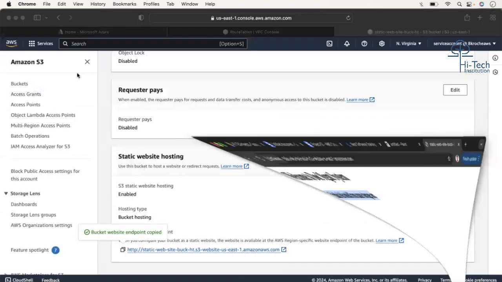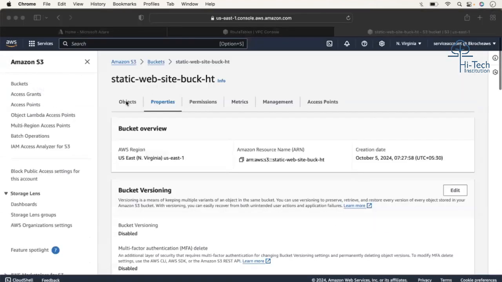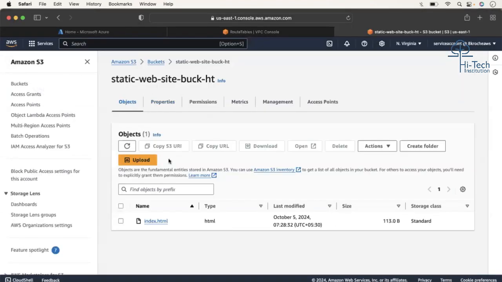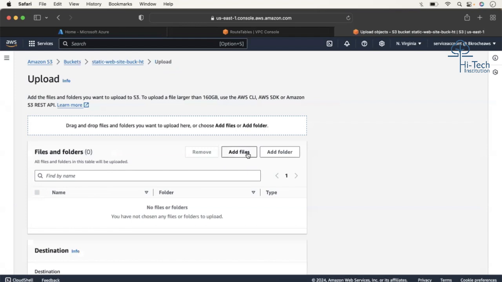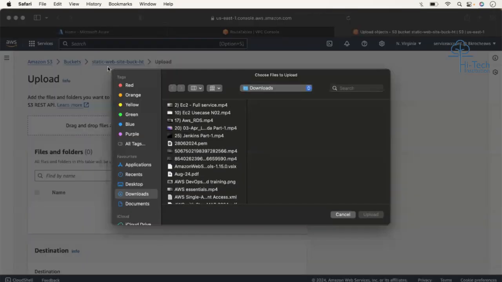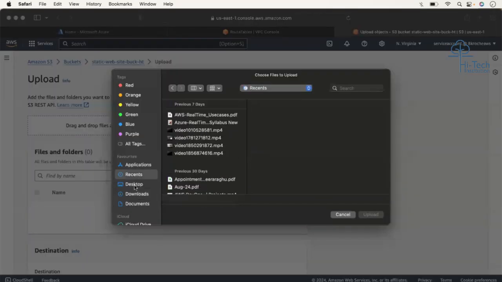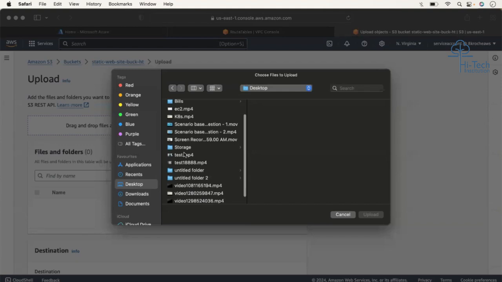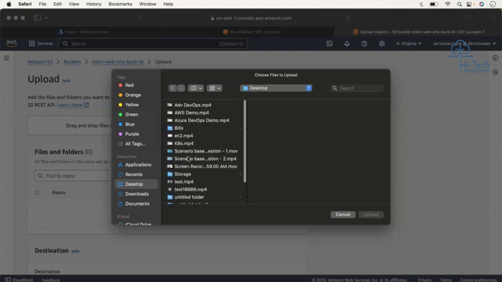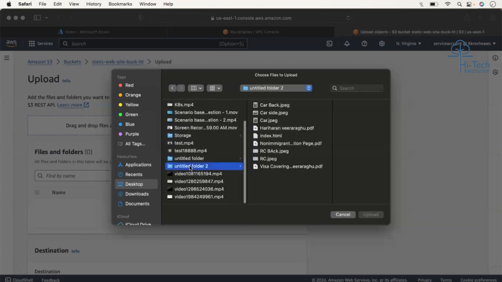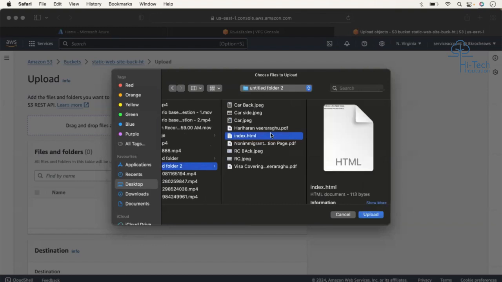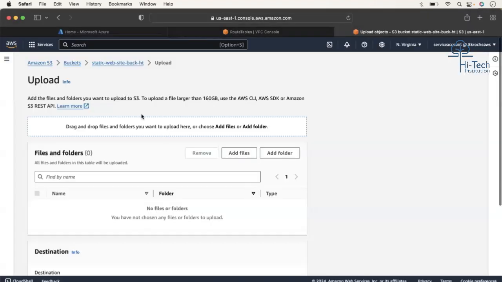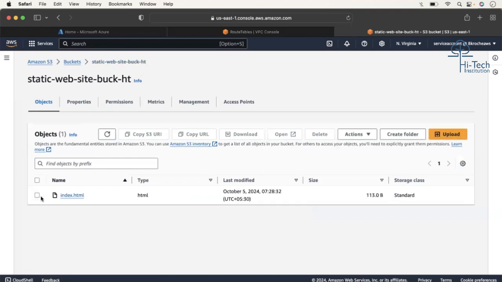So what you need to do is create a bucket. In that bucket, just upload. Here you have the upload option. Click on upload, add a file. In the desktop, I had the index.html file. Here, index.html. This is the file. If you upload this, it will get uploaded, like Google Drive. Okay, the file got uploaded.